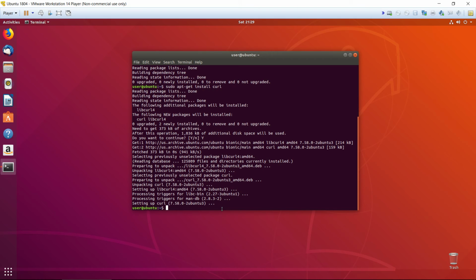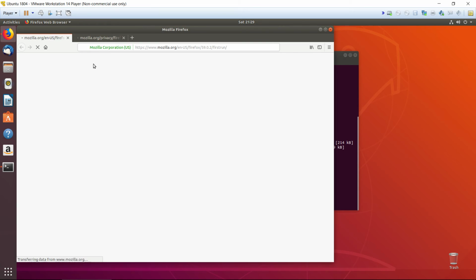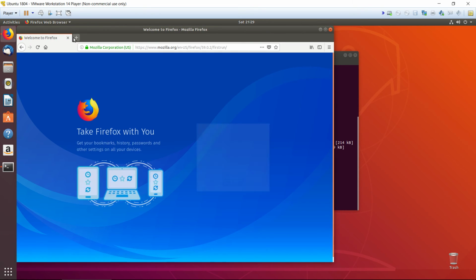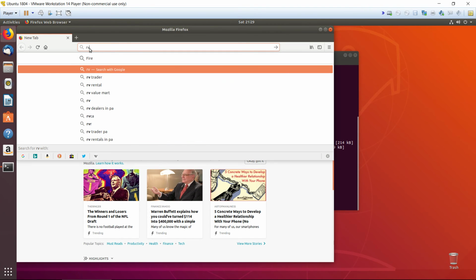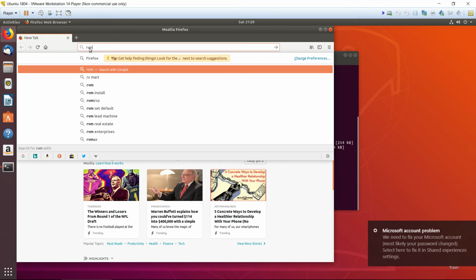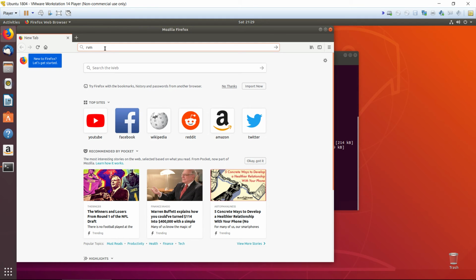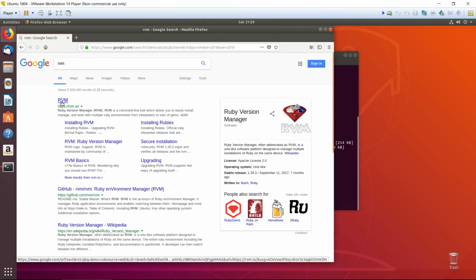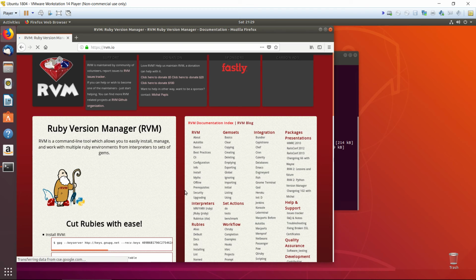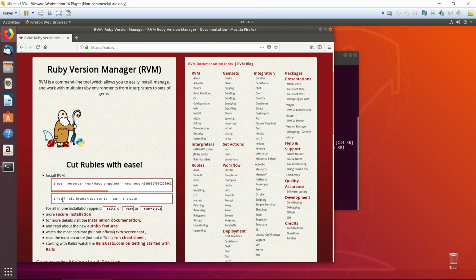Now we can install RVM. Ubuntu ships with Firefox, so we're going to open up Firefox and search for RVM. Again, I'm going to use RVM as my Ruby manager. And Microsoft needs to fix a problem on my machine. That's fine, Microsoft, thank you very much. All right, here's RVM. And I'll show you the first reason why we need curl, because look at this command line for curl right there. So let's copy this.